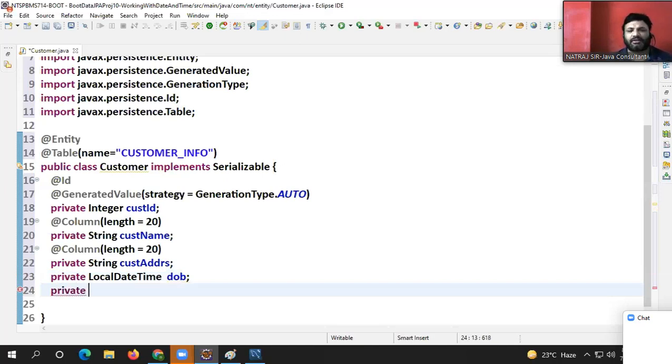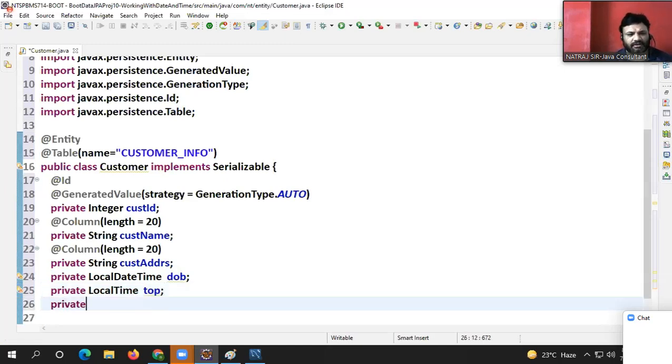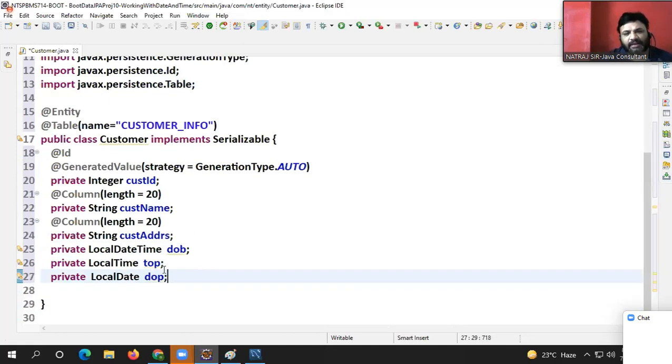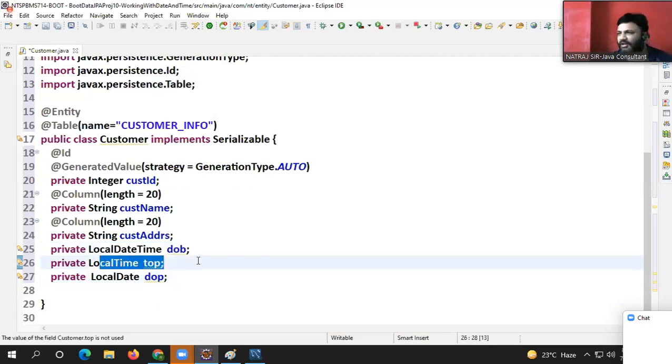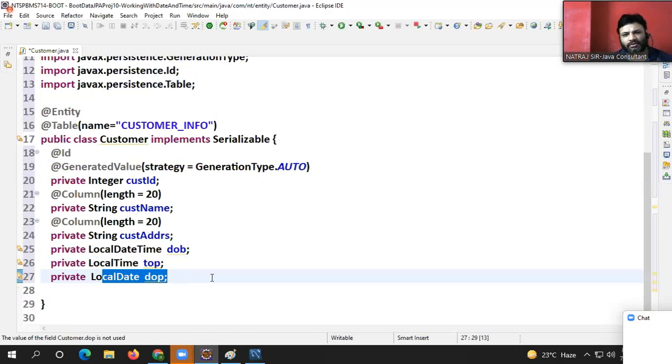Next. LocalTime timeOfPurchase. Okay. LocalDate dateOfPurchase. I'm trying to use all three varieties, nothing else. Date and time is taken, time is taken, date is taken. Are you noticing it, boss? Okay, this is my entity class, my dear.